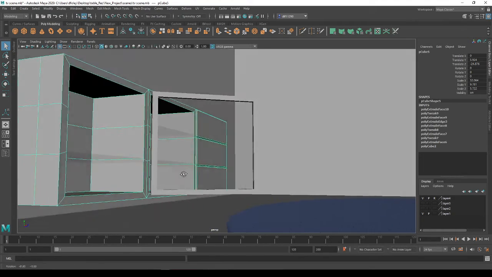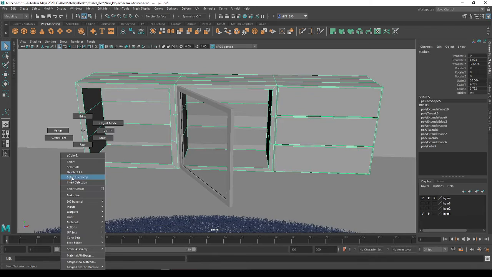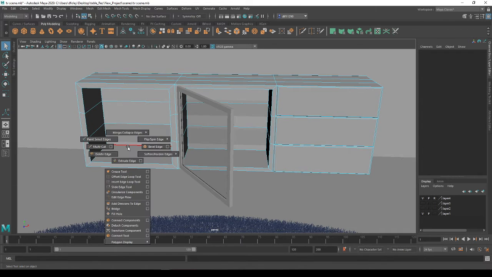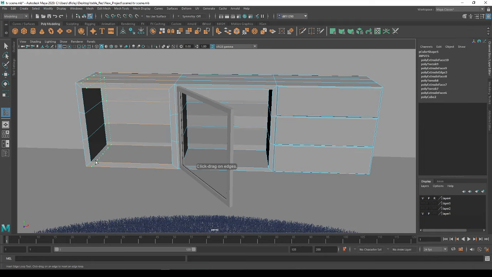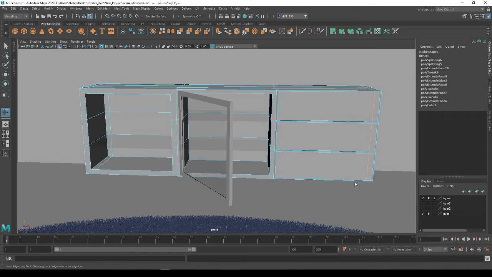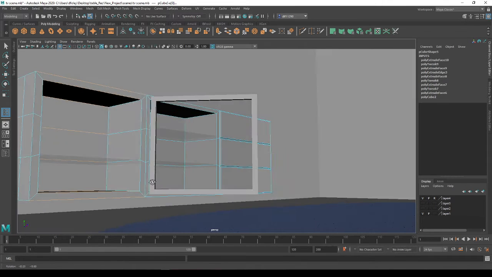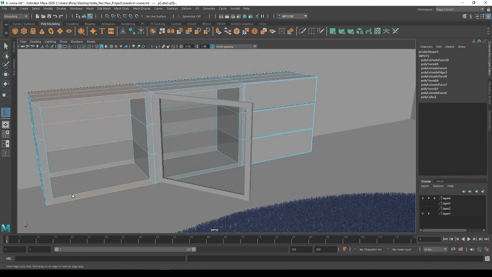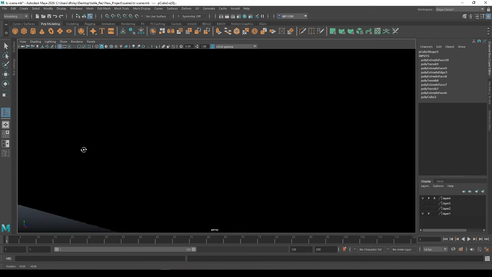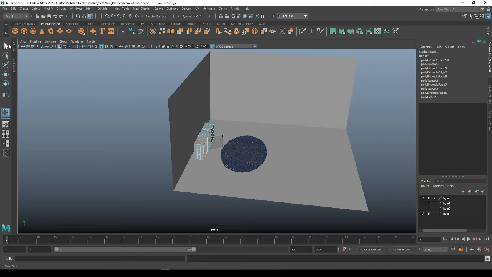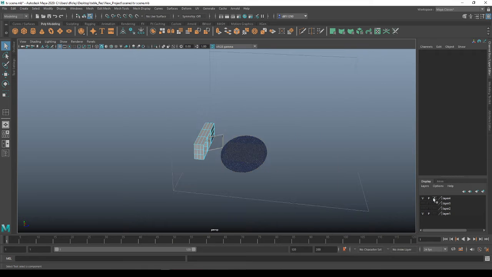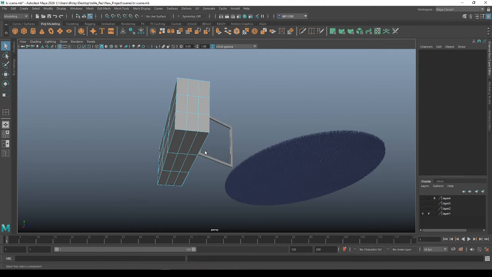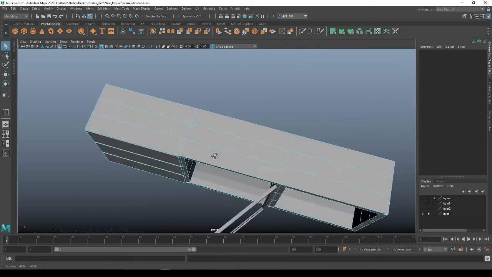Now I want some feet coming off these guys. I'm going to go into edge mode, insert an edge loop tool, drop it here, and oh, those are at an angle. Maybe take that off for a second. Okay.